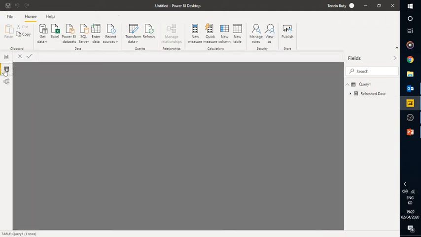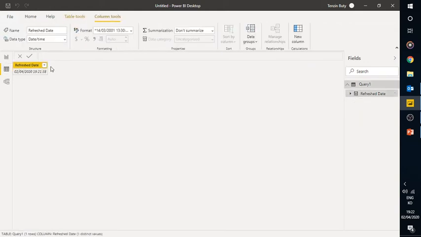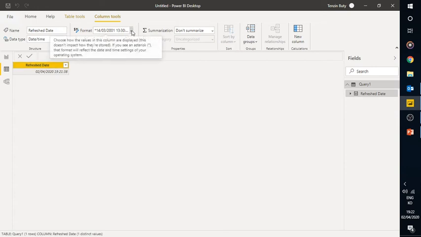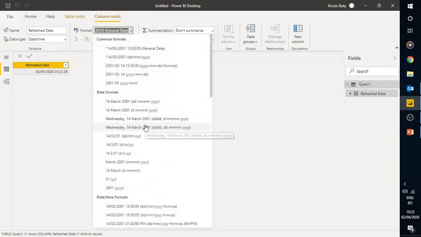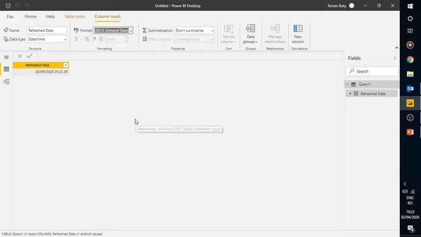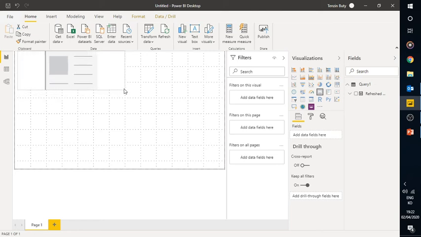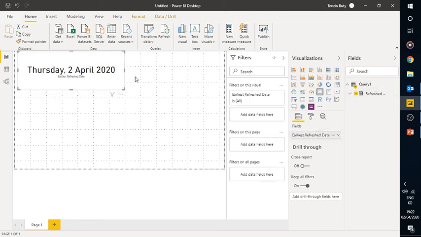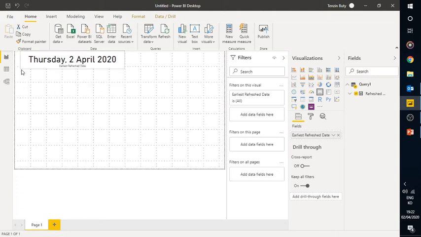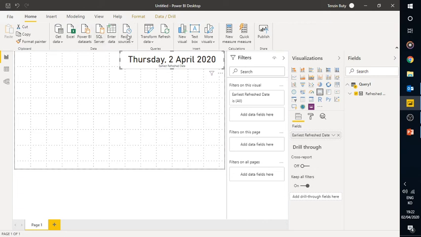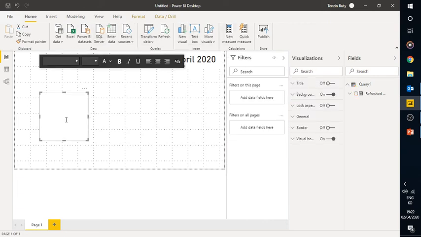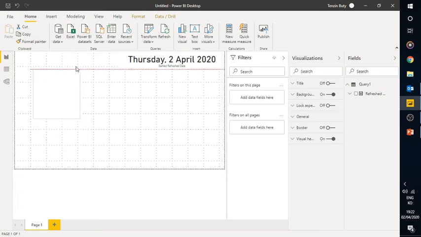Here I am going to see how it looks. I want to change the format for this, and I want it in this format, Wednesday, and then the date. Now I am going to fetch this into a card visualization. I would like to give the text over here and say this is my refresh date.